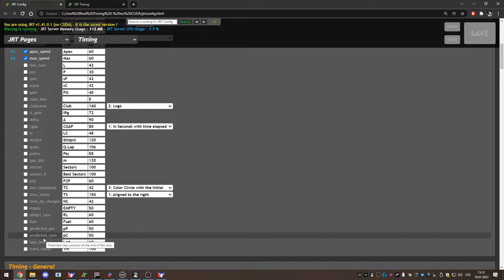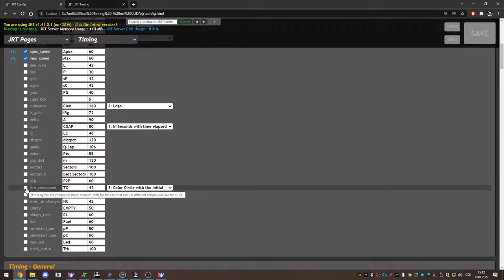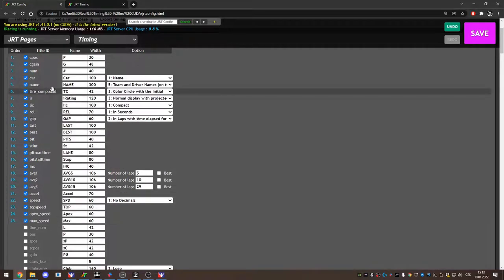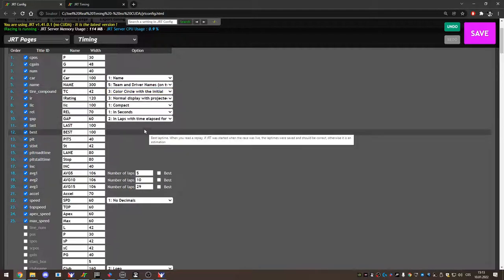So let's say you would be interested to see what tire compound the car runs. So you activate it by clicking here on the left and it goes to the last place. But let's say you want it right between the name and the rating of the guy. So it's activated, you found the right order you prefer, and you also have the options. You can either get the logo or you can get a color sticker with the initials. As these cars only run a single tire compound, it will always give you the same color.